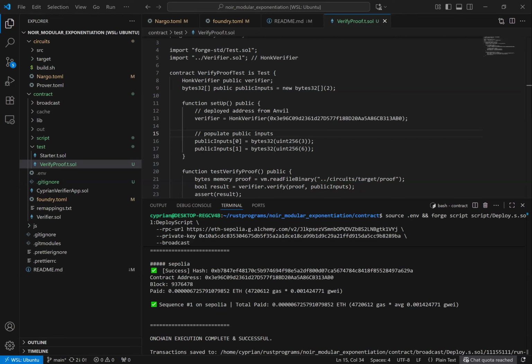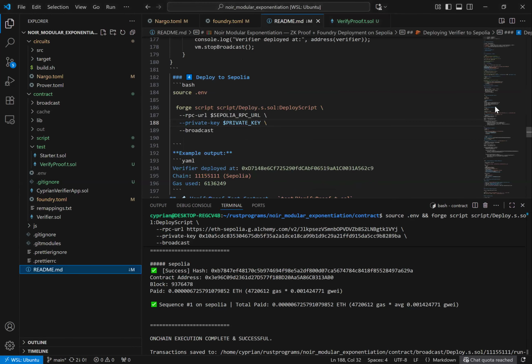Just a small thing I want to add to my README, so that when you are looking at it later, you can always follow. I want to add something to my README. This is my README.